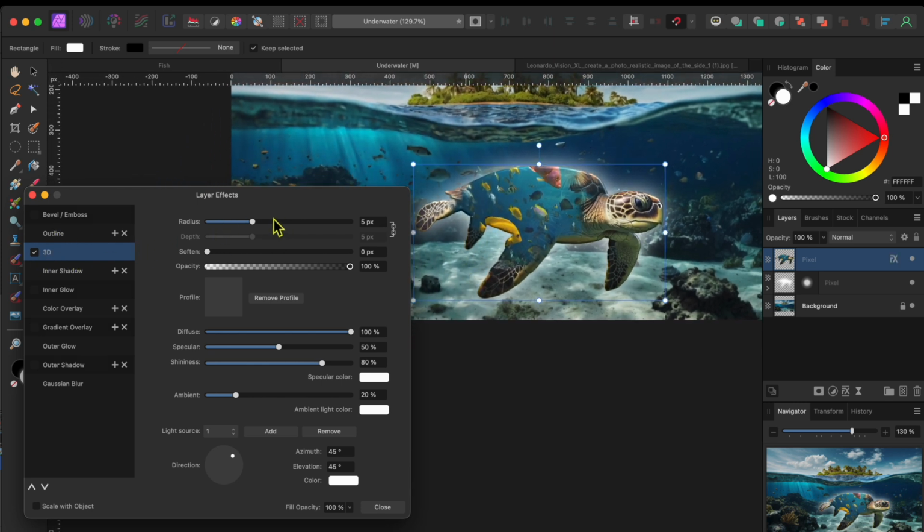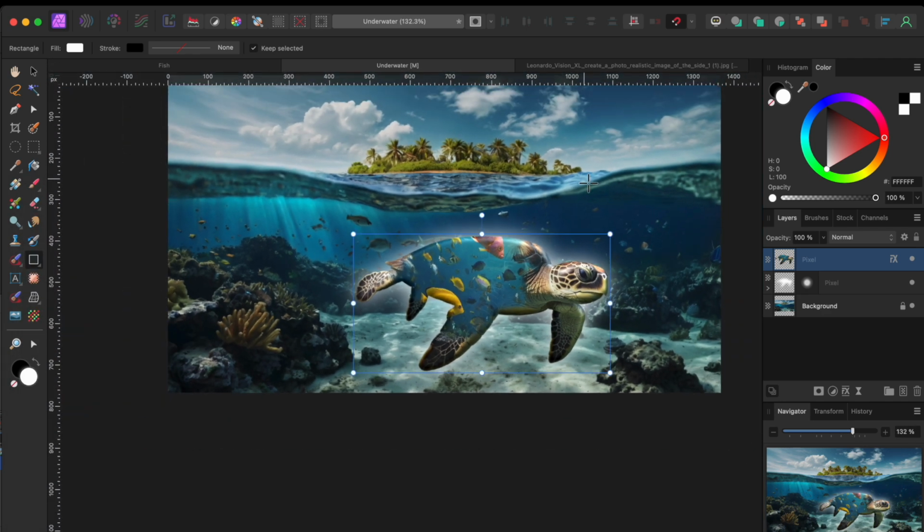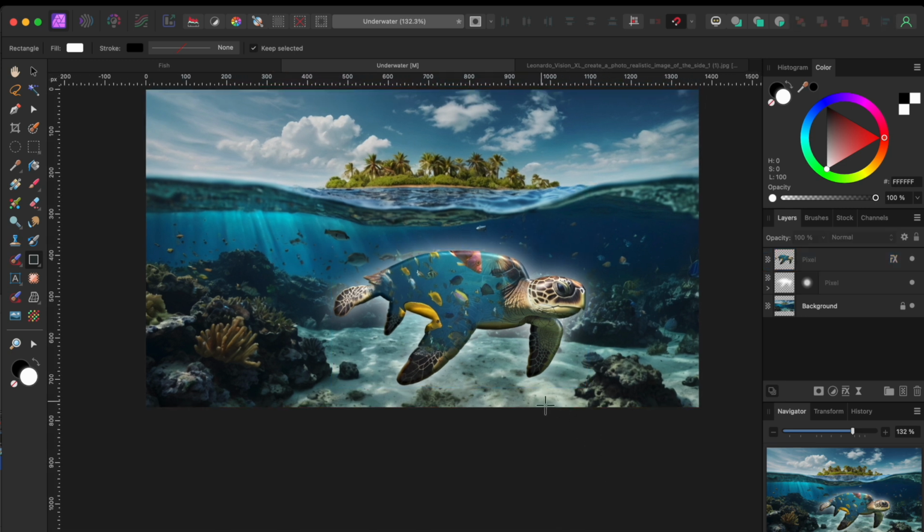So I'll select the turtle and then click on the FX button at the bottom of the Layers panel. Then I'll select 3D, check the box, and raise up the slider just a bit. This adds some nice shadows and highlights around the edges. I think that looks pretty nice for less than 6 minutes work.